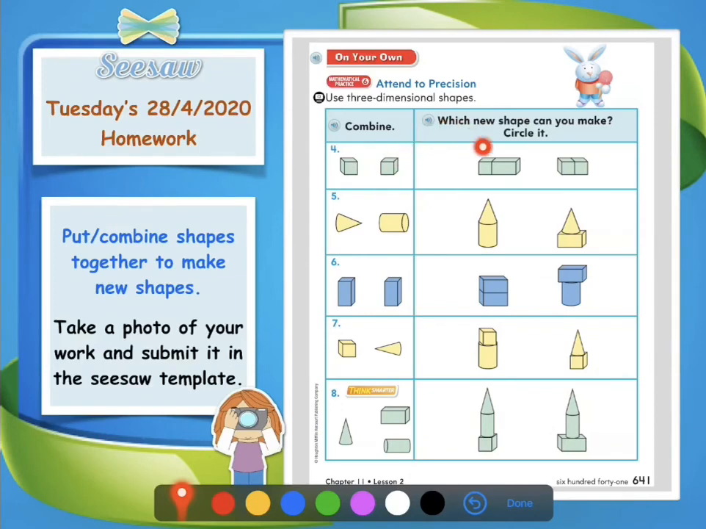You will look at this side and I want you to choose or circle the shape that has 2 cubes. Okay? Then you will move down. This is a cone and this is a cylinder. Which one has a cone and a cylinder? Is it this one or that one?